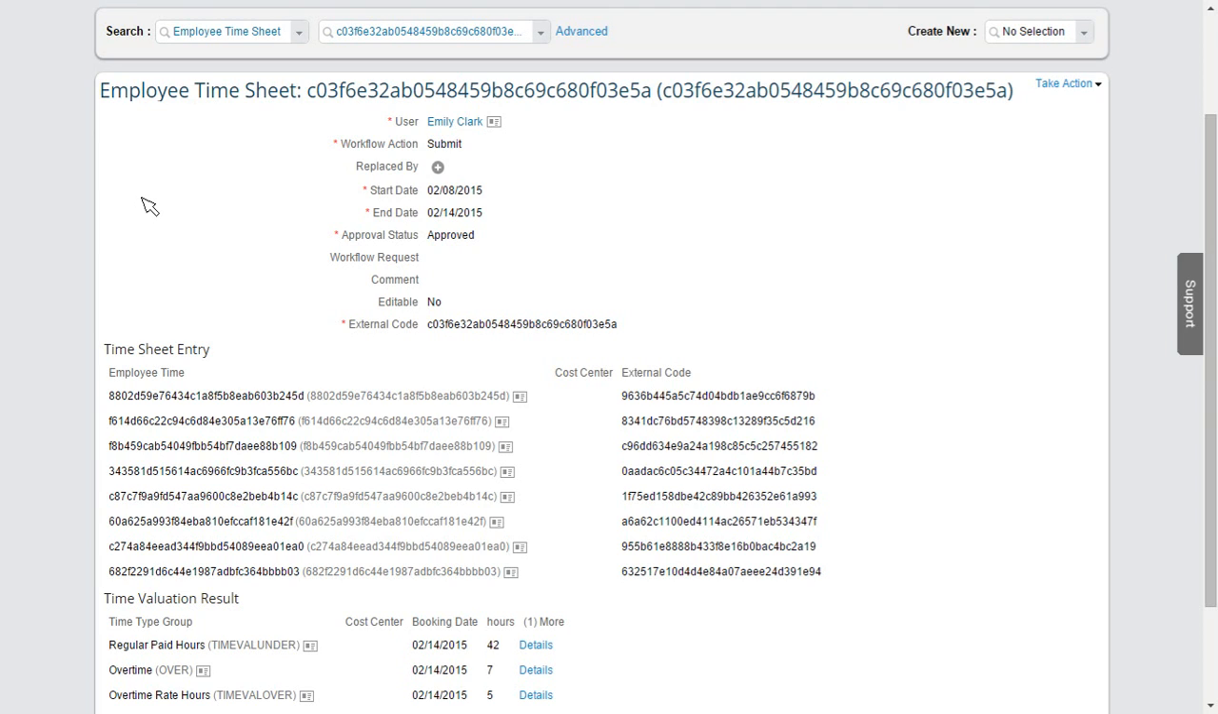I'm looking at the record for the time that I just entered. So we can see the start and end dates here, we can see it's approved, and we can see my name, of course. So this just stores all the related object data for all of the individual employee time. What we're interested in are the time valuation results at the bottom.